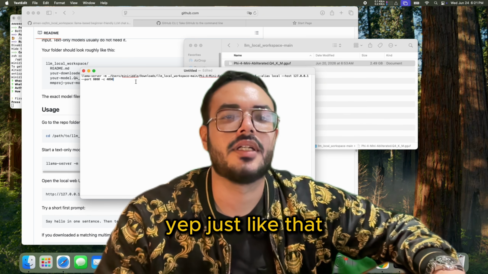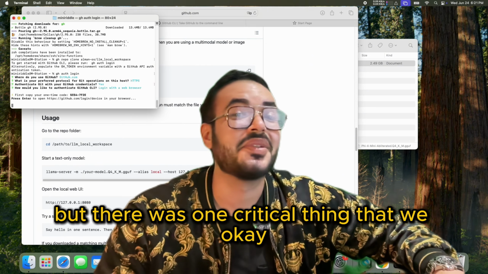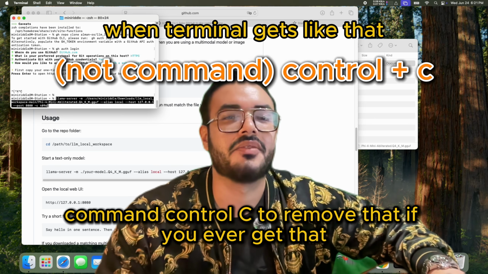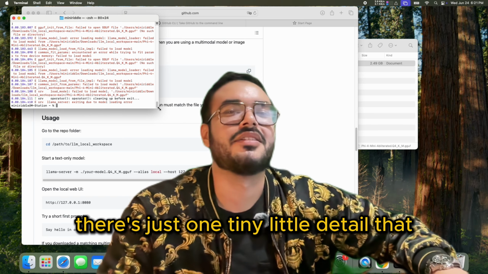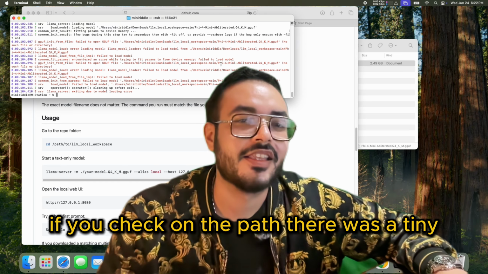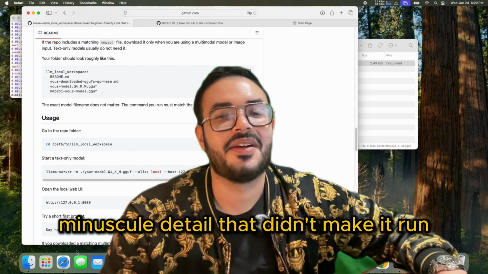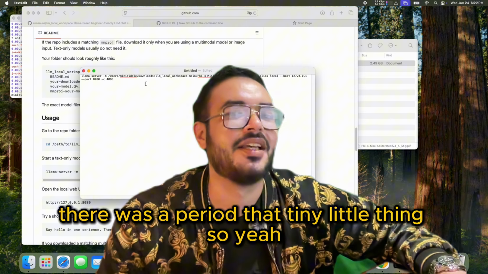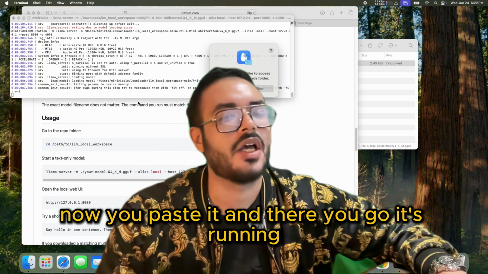Yep, just like that. Now, keep in mind, we are ready to go to the terminal, but there was one critical thing. Okay, Control-C to remove that if you ever get that. Okay, see what happens. There's just one tiny little detail that made all of that happen, and that's what we're discussing here. If you check on the path, there was a tiny minuscule detail that didn't make it run. So let's see what it was. Oh, there was a period, that tiny little thing. So yeah, remember to delete the period when you are going to be copying the path. Now you paste it, and there you go.